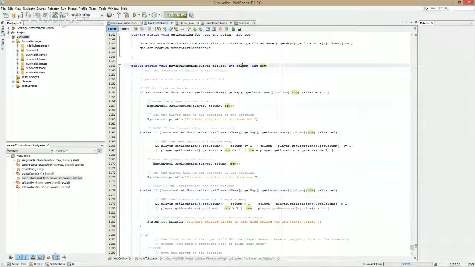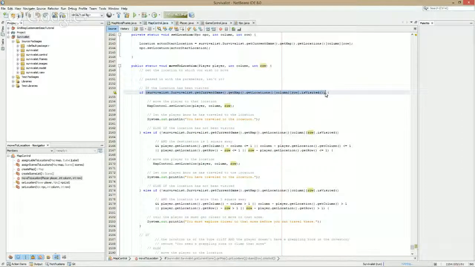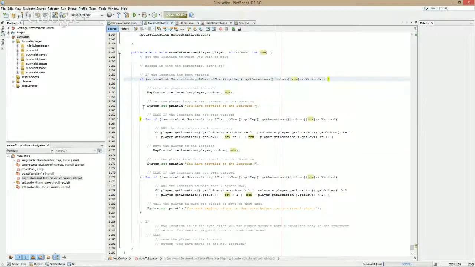We passed in the integer column and the integer row that the user will input, and that goes into the function, and it checks if the location that they're trying to go to has been visited, and if it has, it moves them straight there. And here, this is just for testing purposes. I did a system out print line, which just prints out a line in the console that says you have traveled to the location.